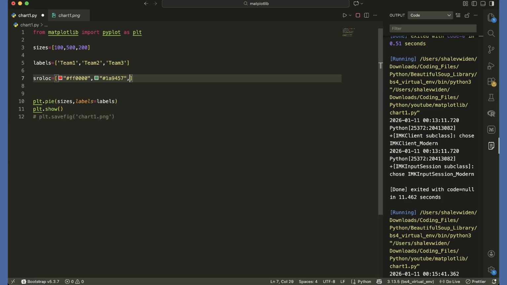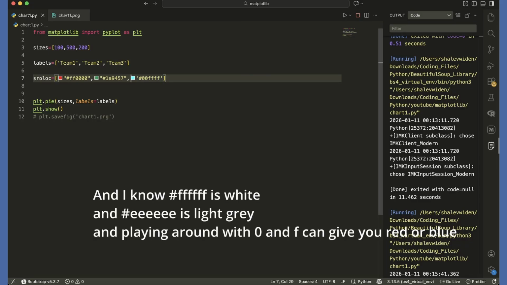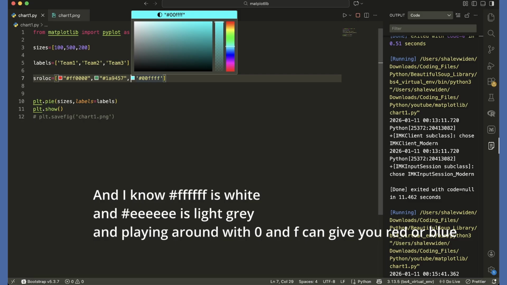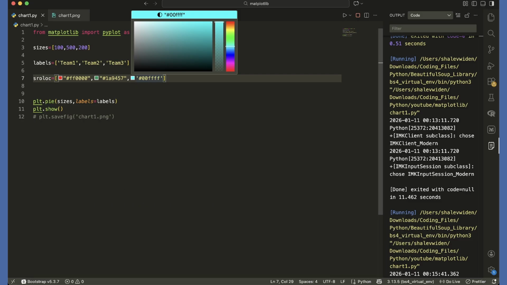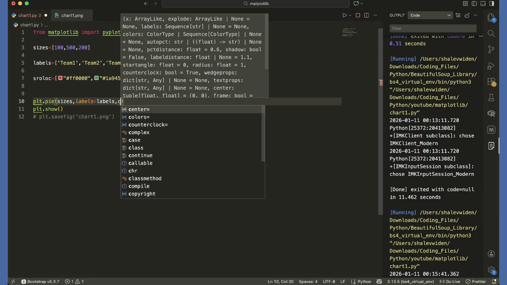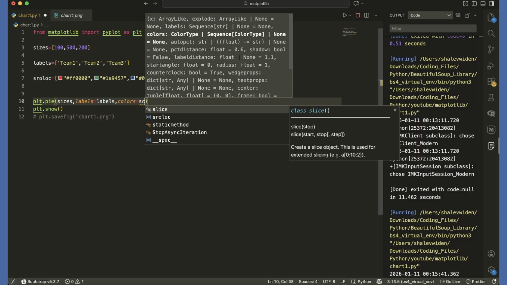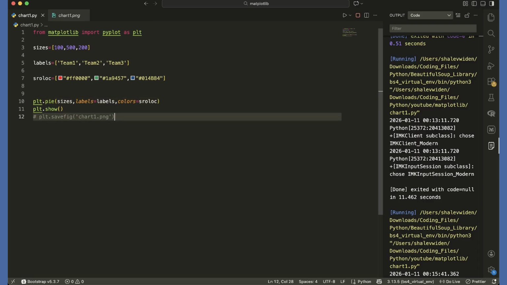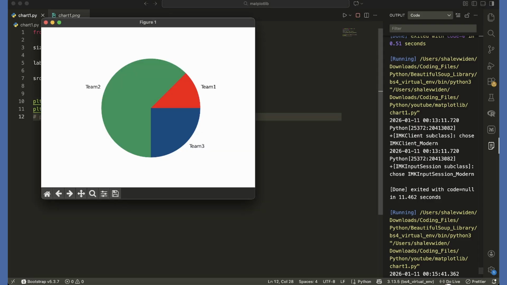And then I'll make team 3 blue. There's certain hex code stuff you can remember. All I know is that 000000 is black. And I tried to guess blue there. I mean, got this color. Anyway, now I just have to pass in colors equals the colors list, and we'll see the updated pie chart.